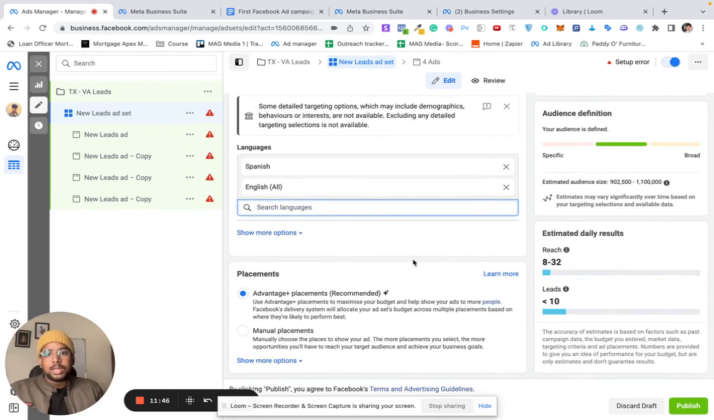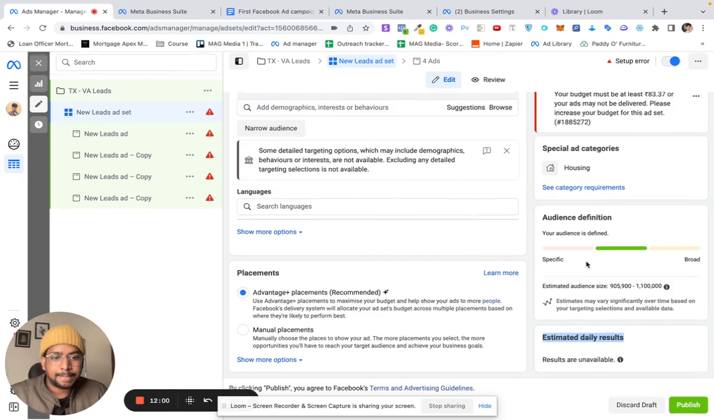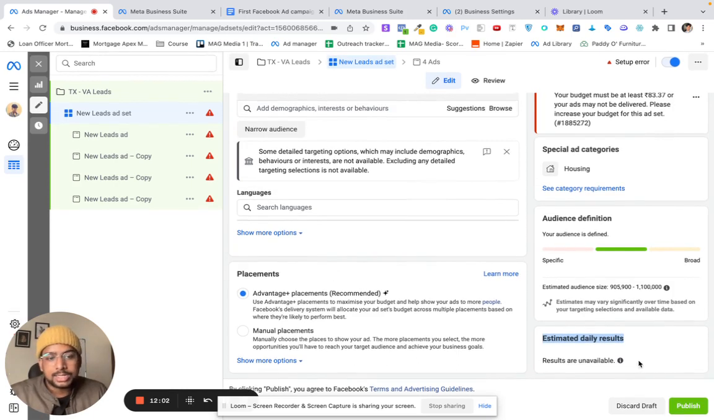So of course, this is what you're going to see: your daily estimated reach and number of leads over here. This is not really that important because it can change depending on your target location. So let's just cancel this out. As you can see, the results are very variable because of the different aspects of Facebook ads. Of course, you have to launch the ad first to see what works best.